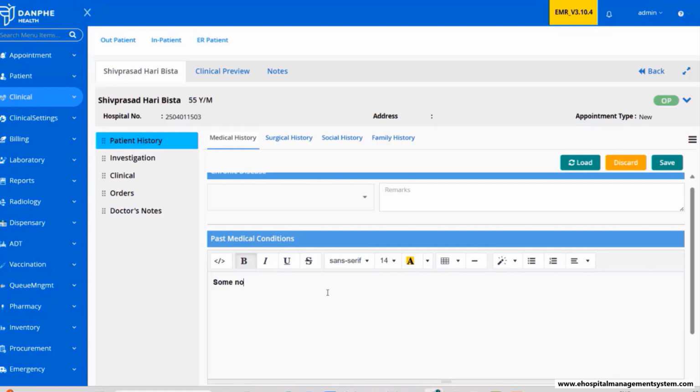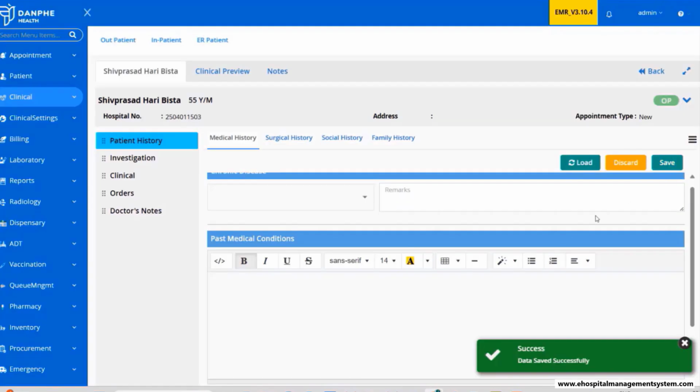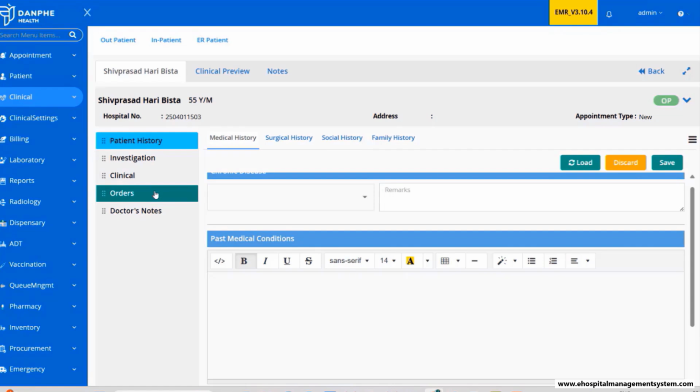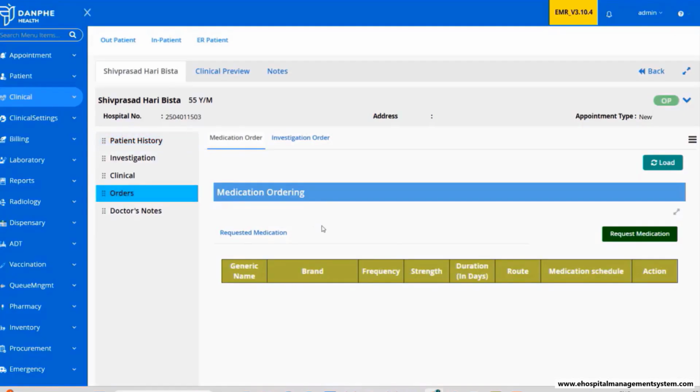So the doctor will put some notes out here. The doctor can go and create his own notes, his own section as he wishes. So some notes on medical conditions he will put out here, and so on, and he will save it. Second, he can also go and put the surgical history, the family history and many other things out here. The next very important thing is the orders.